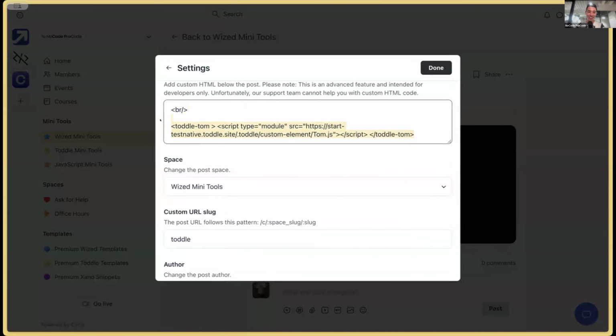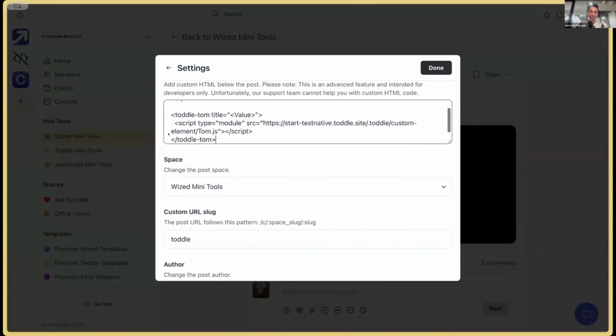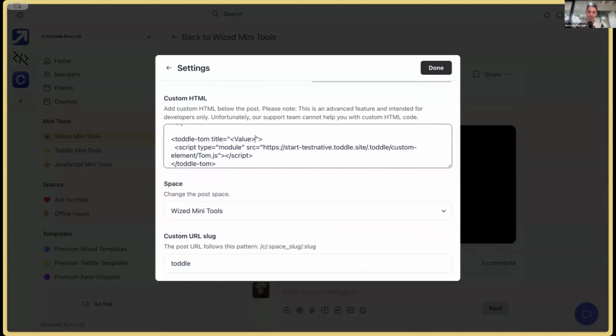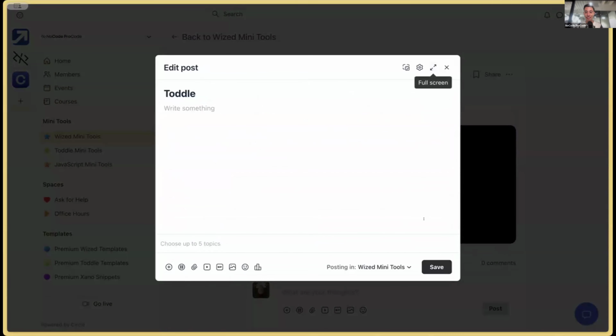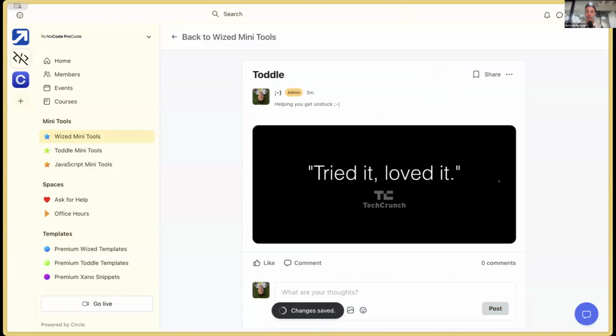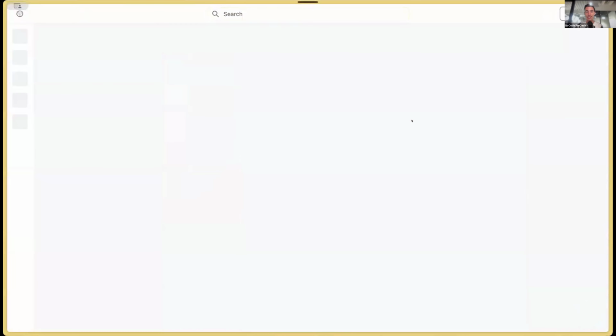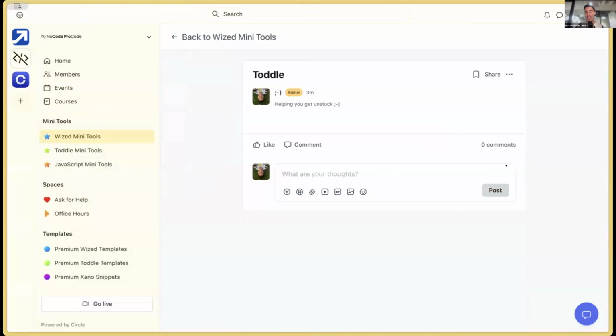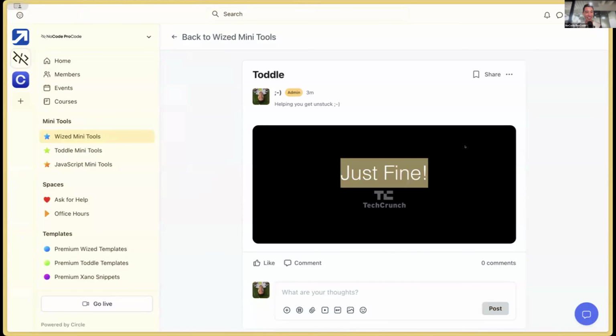So I'm going to go here. Okay, and now it says value. I can change this to just fine. Okay, and I'm going to click done. I'm going to click save. And when it updates and I reload, let's see, it should say just fine.